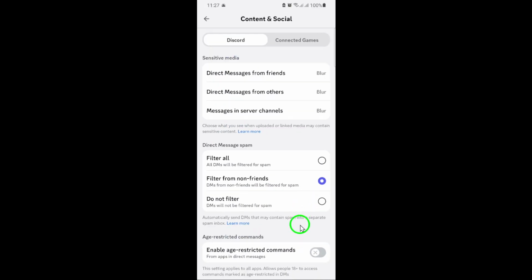Once you do, Discord will automatically start filtering out messages from people who aren't on your friends list. This means you'll only get direct messages from people you actually know and trust. It's that simple. No more sifting through random spam or worrying about suspicious links from strangers. With just a few taps, your inbox is safer, and your Discord experience is a whole lot better.